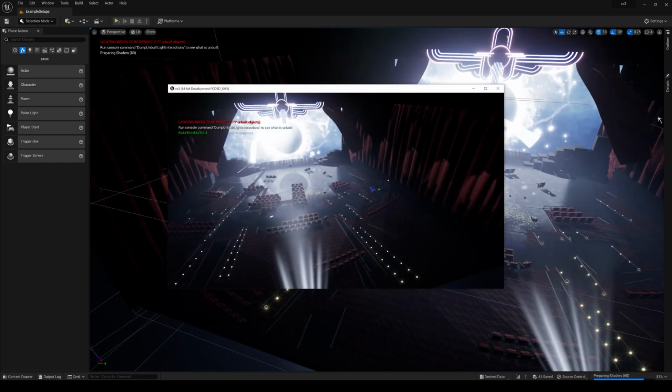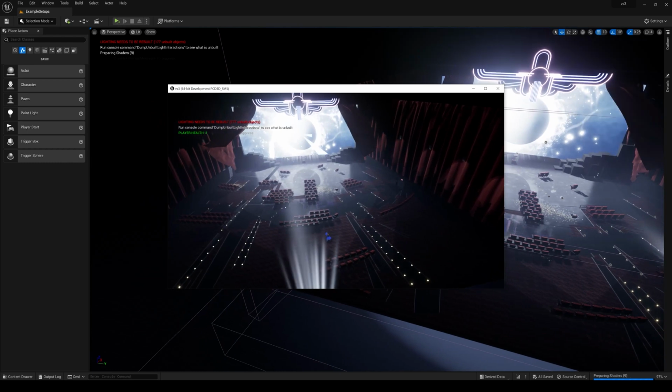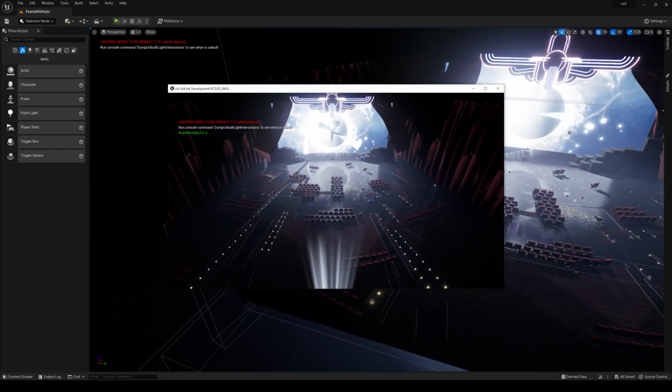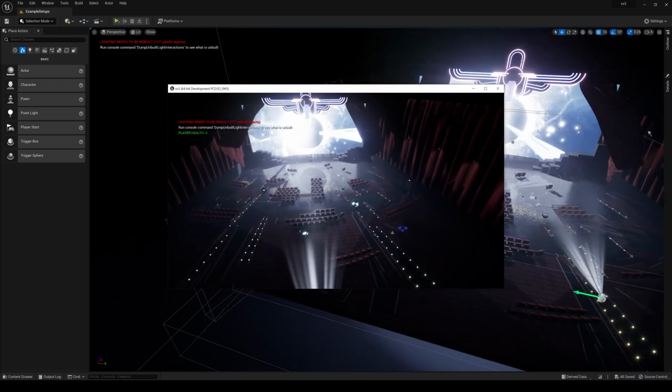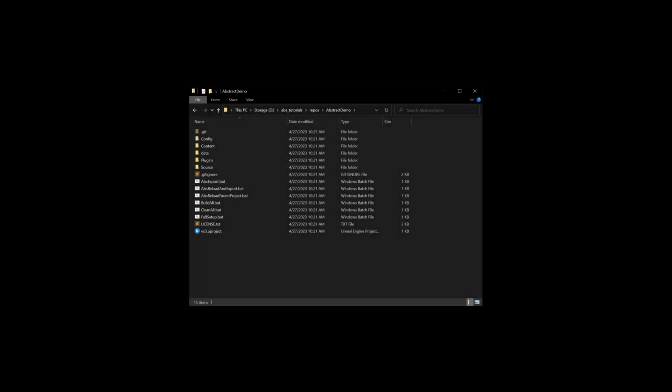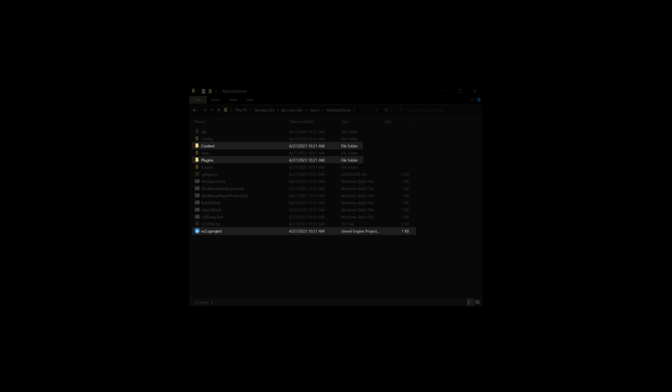In this level, you'll find a simple gameplay loop implemented in Abstract. The Abstract Demo project is an Unreal 5.1 project. When trying out the demo, you will find all of the relevant files in the Contents folder, the Plugins folder, and the vs3.u project file.